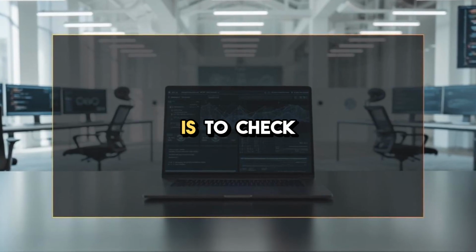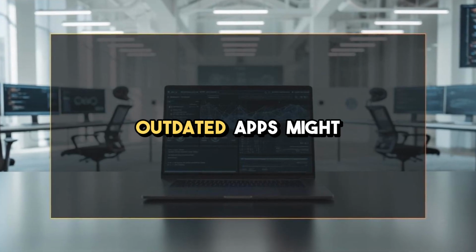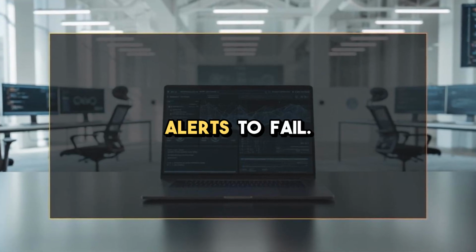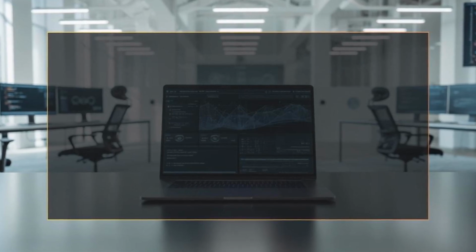Another important step is to check if your banking app is updated to the latest version. Outdated apps might have bugs causing alerts to fail. Go to your app store and update the app if necessary.